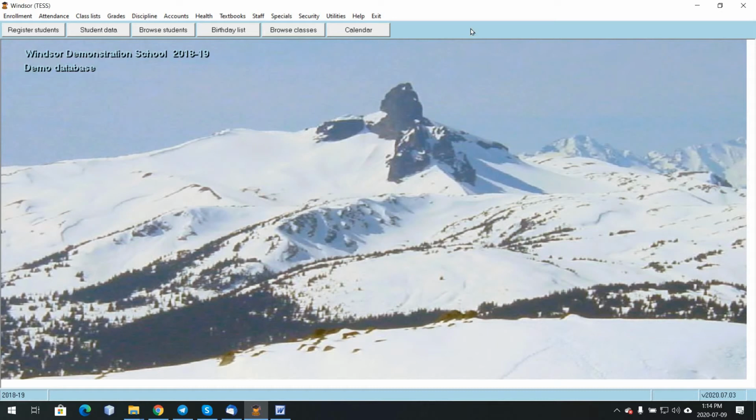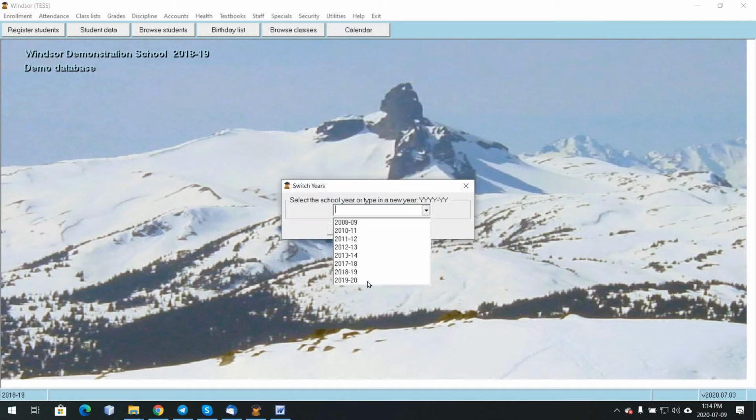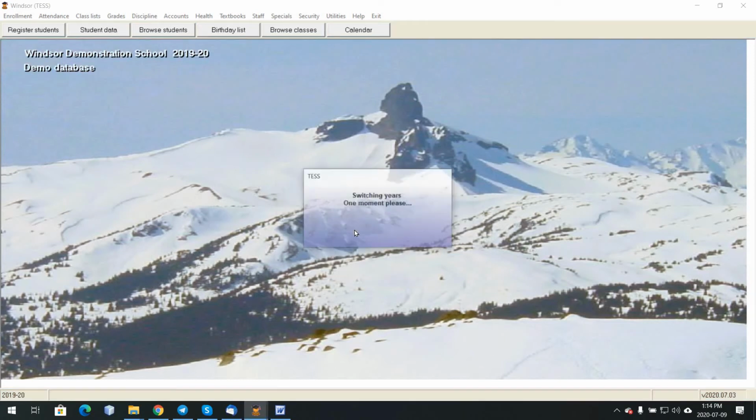Notice that when you switch to a previous year, the screen highlights at the top and bottom change to blue so that you can clearly see that you're not in the current school year. I'll switch back to the current year and click OK.